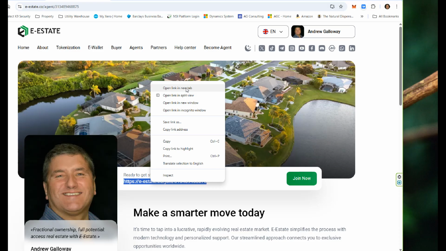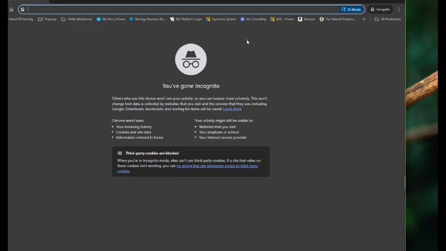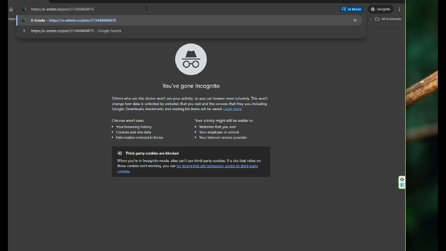Okay, copy link address. And now when we go to the landing page, let's do it in an incognito window because I'm already logged into eEstate. It won't take me to that page. If I do that, it'll redirect me. Copy, paste it in there.